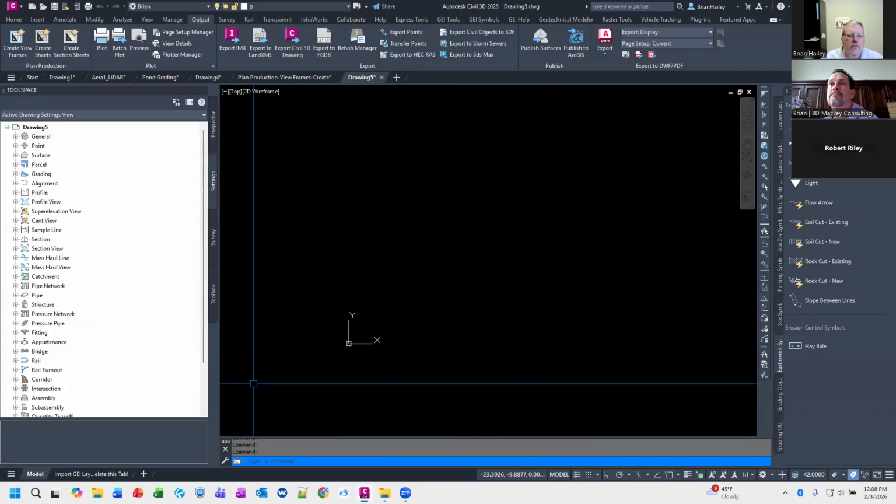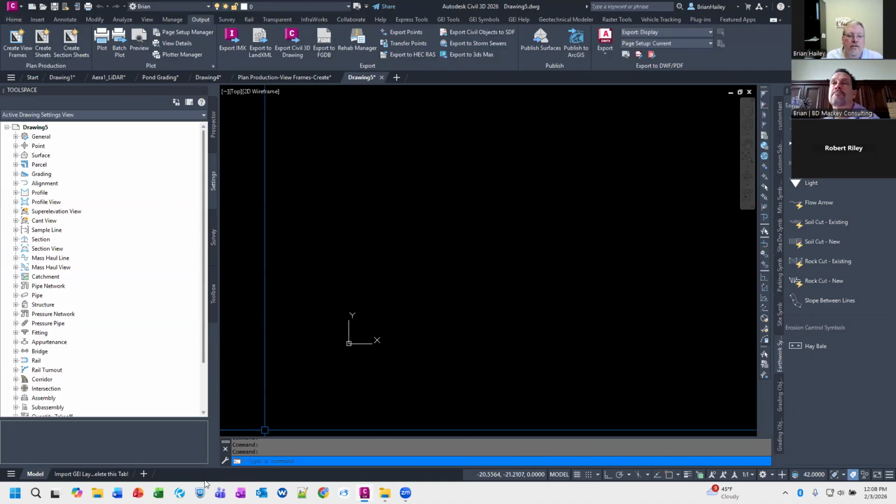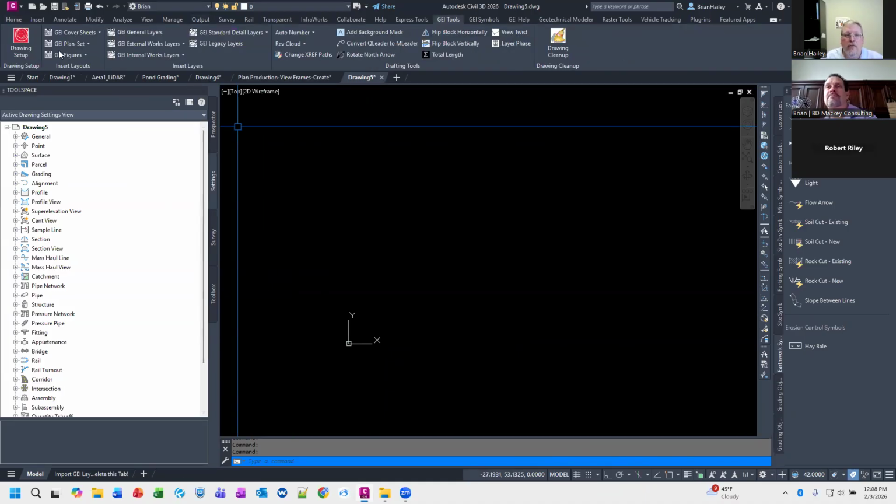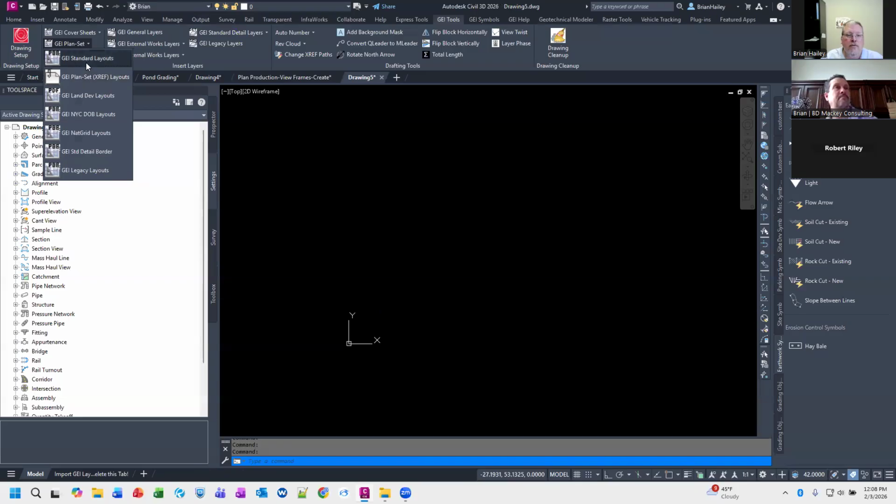And then you would basically bring in a viewport or your title block. You create the layout tab, however you do that at your office. So I'll just go ahead and do that here real quick for ours.